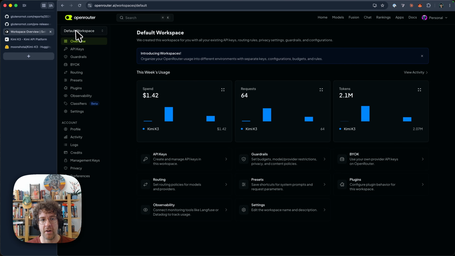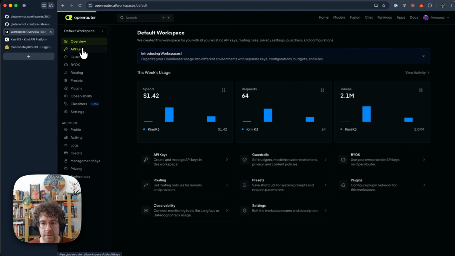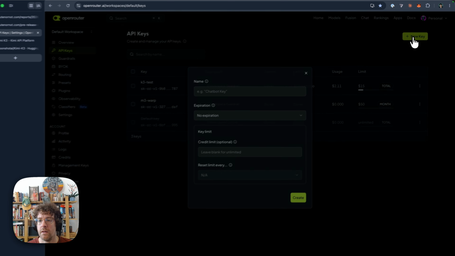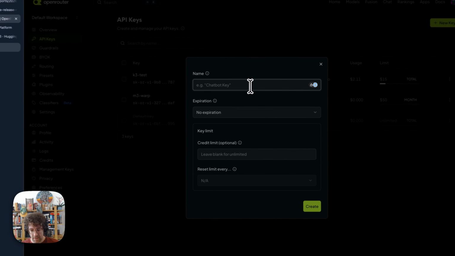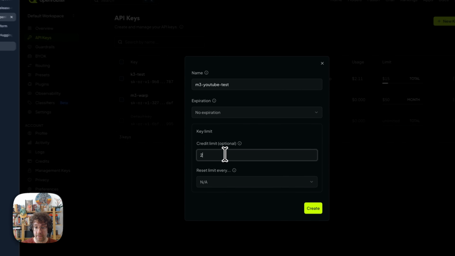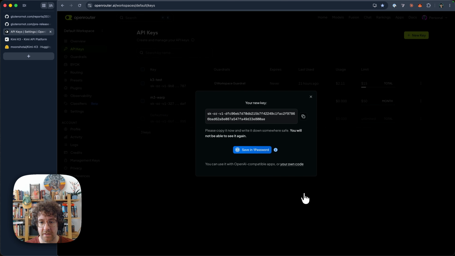I'm already logged in, but once you're logged in and have an account with OpenRouter, you're going to want to click on API keys. From API keys, you're going to want to make a new key. In this case, we're going to call it M3 YouTube test, and I'm going to put a credit limit of $2, because you can see the key I'm about to make.